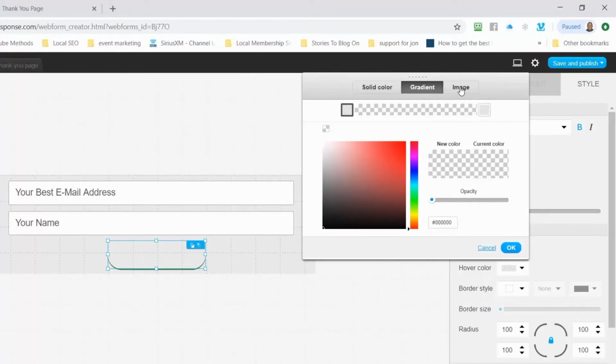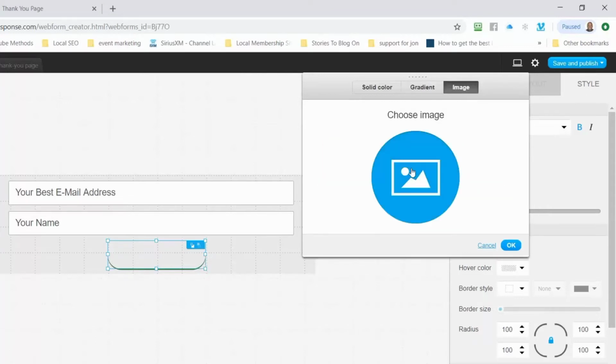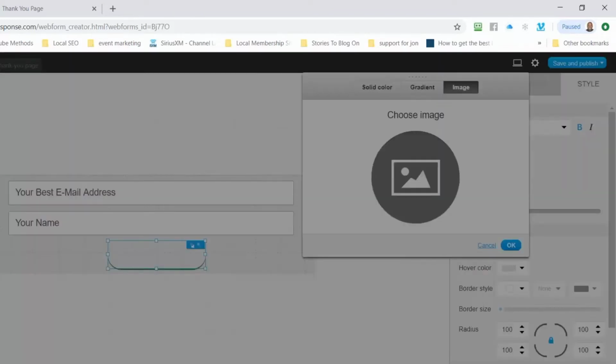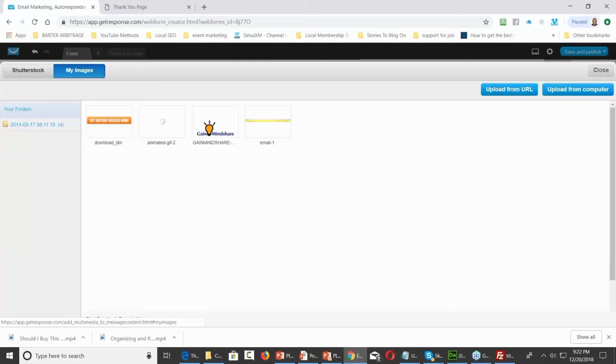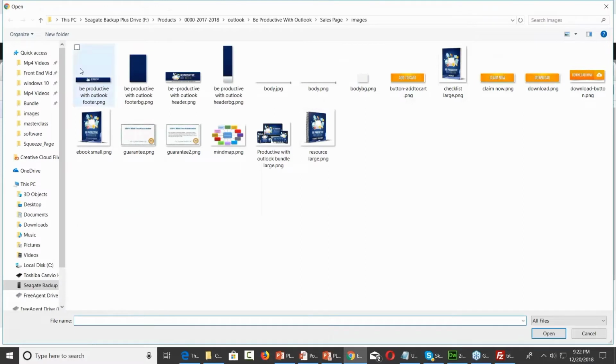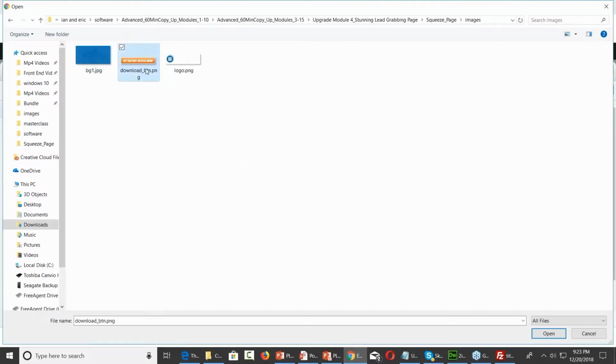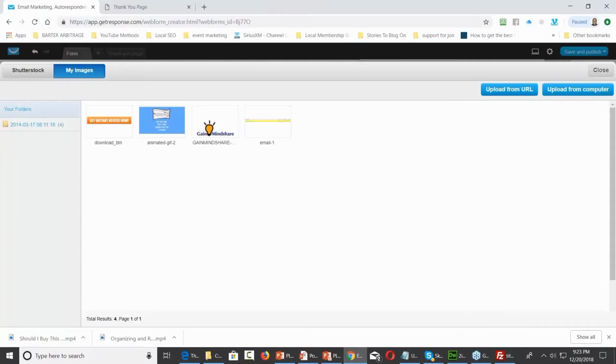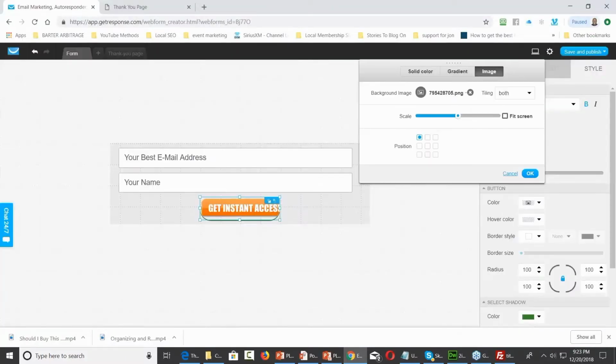And what I want to do is take this image and choose one of the images inside of the package. So I'm going to go and grab an image. That is our button. Now I've already uploaded the button here, but if you would just go to your computer, you click upload from computer, you would find the button here, right? We would just upload that button. Now I've already uploaded it, so it's already here inside of GetResponse. So I'm going to put this in the center.